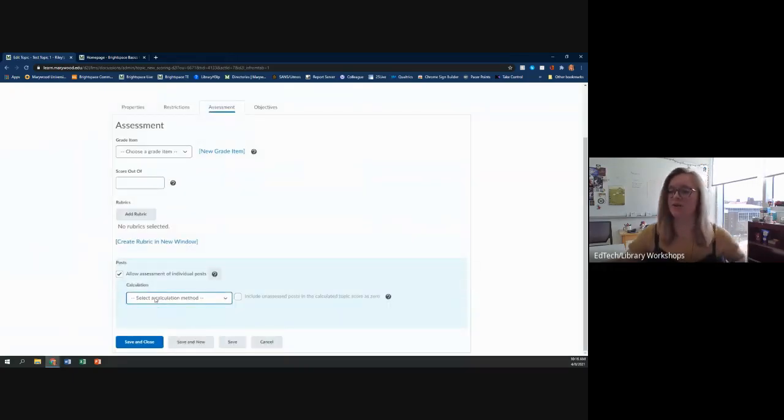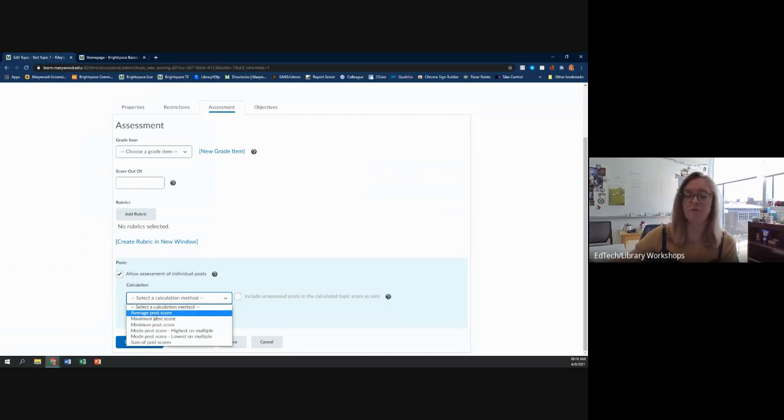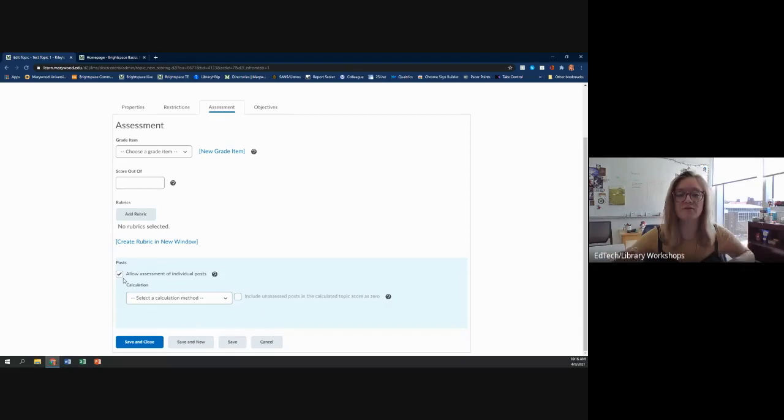Down here is the calculation drop-down list, and you can have an average post score. So you can score them all individually, and then whatever the average is their score for that discussion topic. Maximum post score, minimum post score, all of the fun things. So if you would like to assess individual posts instead of their overall contribution, then you have that option. And you can change that whenever you like, as long as you haven't already graded their discussion topic.